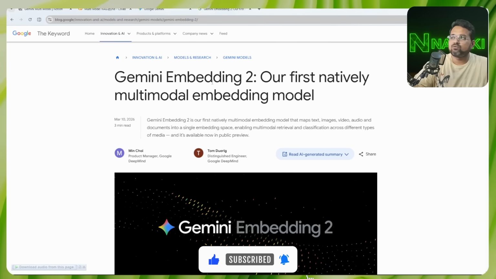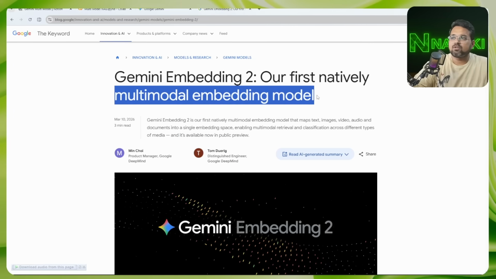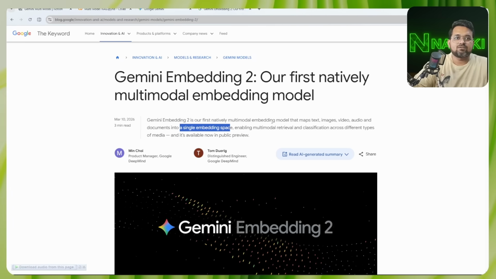So a few weeks back Google released the Gemini Embedding 2 model. What it does is, it is a multimodal type of embedding model which can process, that means generate embedding vectors for text, images, videos, audios in a single embedding space. So what does it mean?